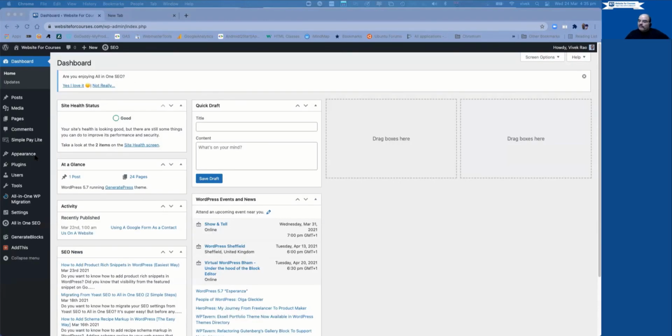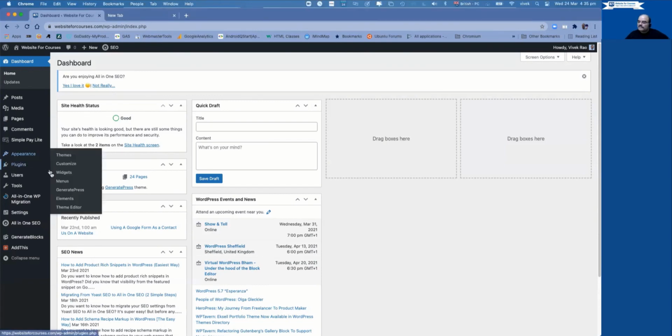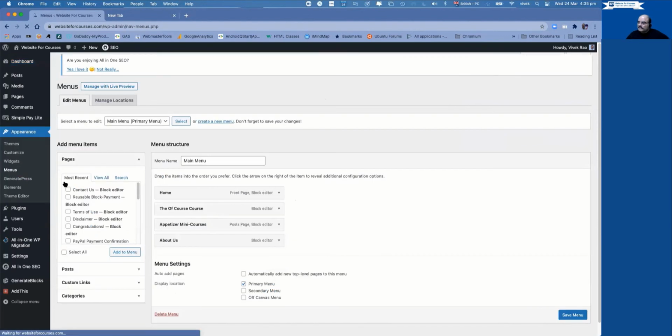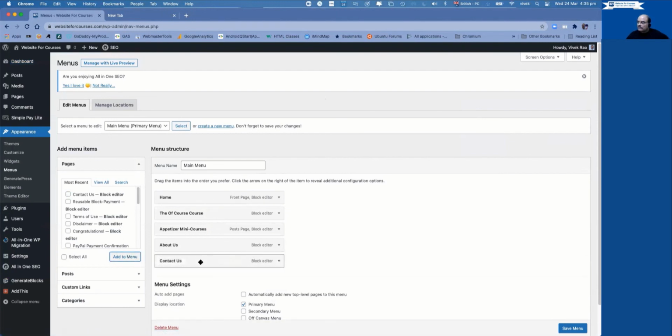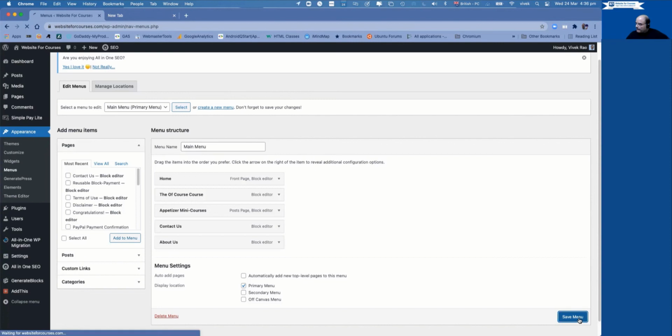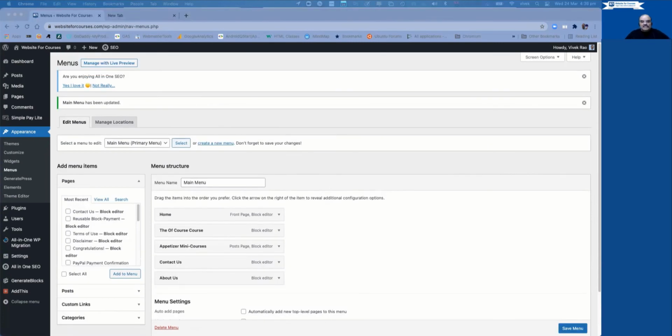Okay, now that I have added the page, I need to add it to menu. So come here, go to menus. This is the page. Contact us, add to menu, move it to the right place. About us, Lovelan? Either one, it's okay. Yeah, okay. So save menu. That is the process so far.